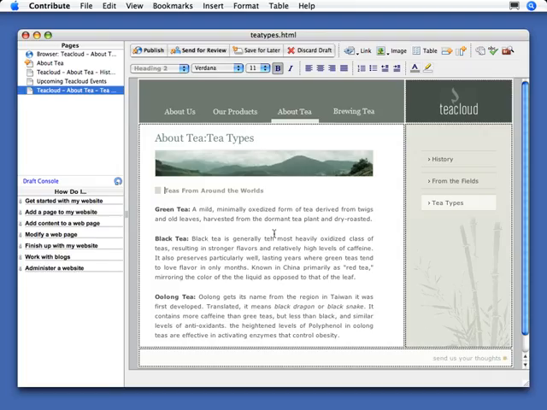Before you publish your site live to the web, it's generally a good idea to always run the spell checker before sending your pages up, where anybody visiting your site could potentially see some embarrassing spelling mistakes. Contribute features a built-in spell checker like most word processing programs do.